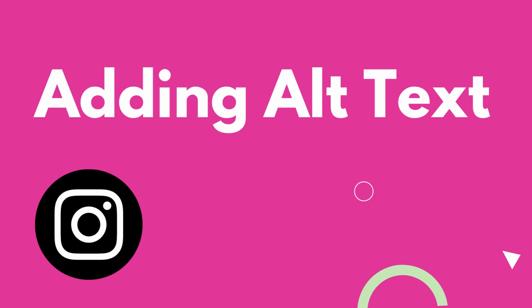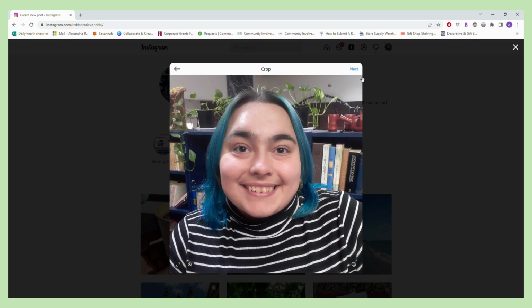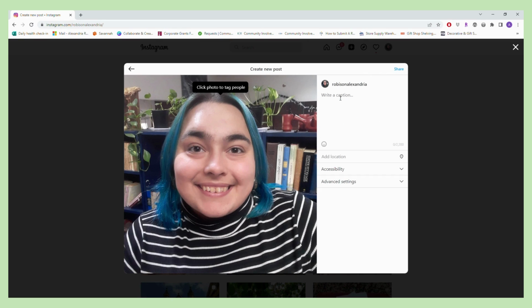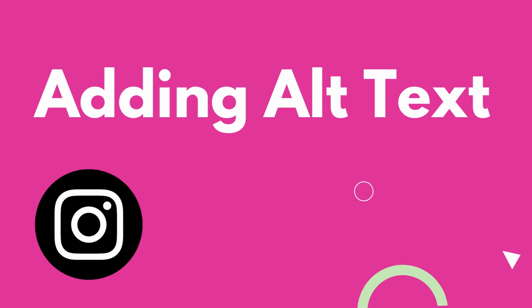On Instagram, you can add alt text to an Instagram photo when you're uploading it. Once you've gotten to the page where you're adding caption, location, and things like that, you'll see a drop-down menu that says accessibility. When you click on it, you can put your alt text in. If you don't see this when you're posting your Instagram, you might not have the accessibility settings turned on, so you'd have to go into your setting options and make that change.